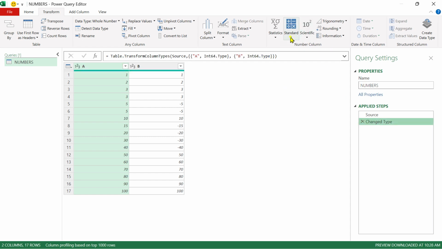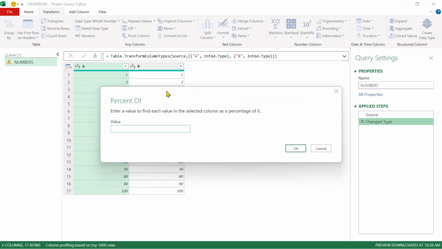But the second option, percent of, is going to give you how many percent these values represent of a certain value. For example, 1 represents how many percent of a certain value that I'm going to insert. Let me show you how it works. It's going to make more sense.